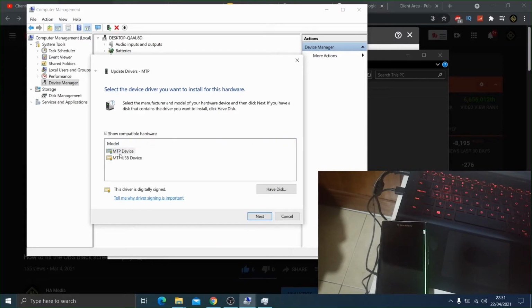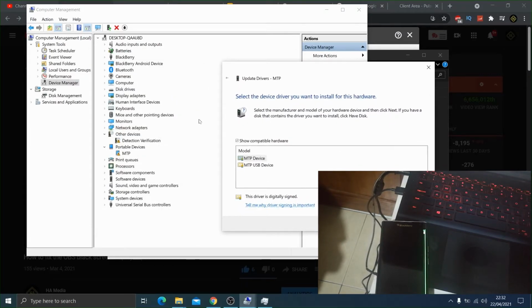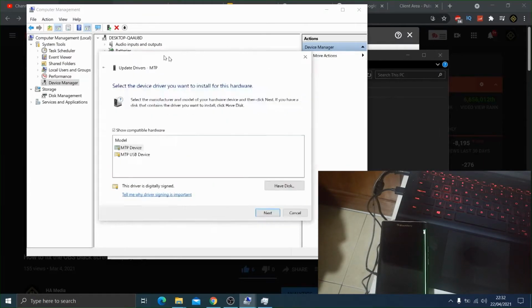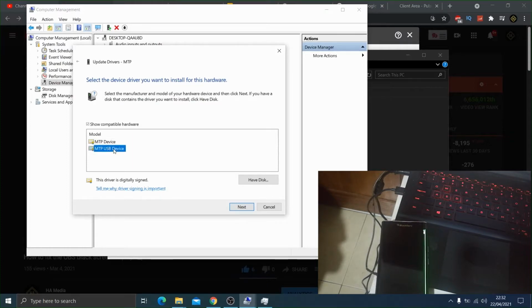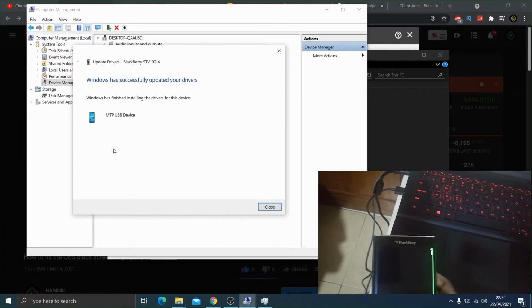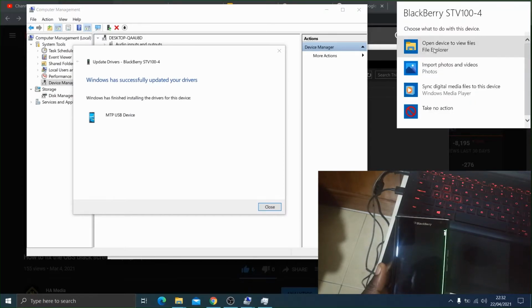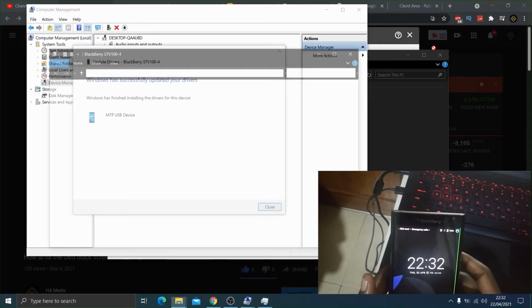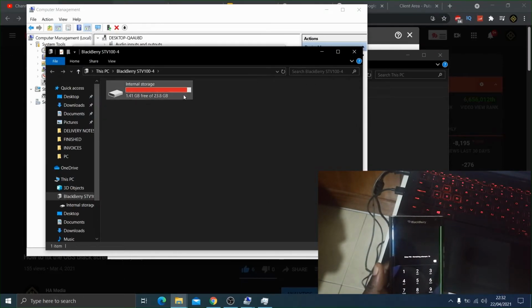So let me try. You can see that it only shows me MTP. And let me try the driver that is down here. I double click. Okay, it tells me that Windows has successfully updated your drivers. We can see that it's popping up something here. When I try opening, we can see that we have our internal storage being recognized here.